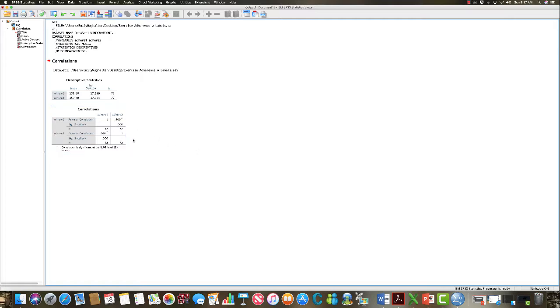At any rate, here's our correlation table. It's the same one that I have in the slide set. If I were able to draw my line here, you would see the same below the line as you see above the line. At any rate, you could see that the correlation between adherence 1 and adherence 2 is significant at the .01 level, and that's for a two-tailed test. So we've had a lot of success so far with our analyses.